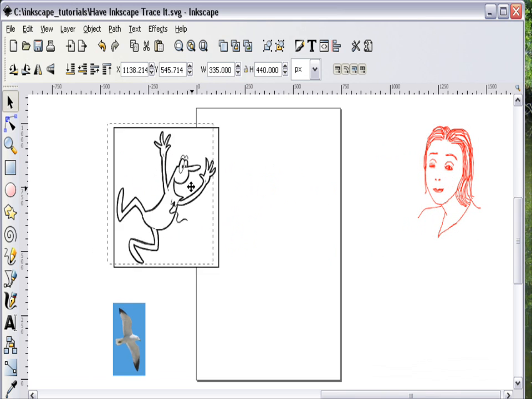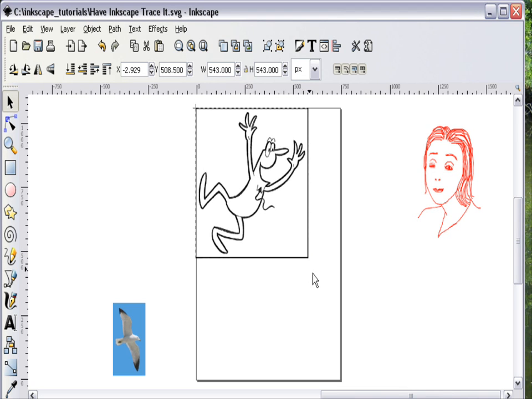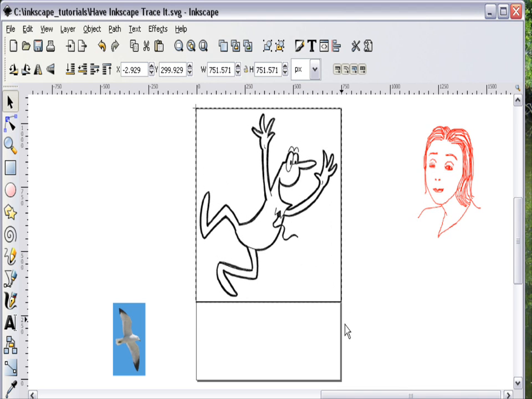The thing that does matter is what the picture looks like. If it looks simple, it's bound to be simple to trace. So let's make this a little bigger so we can see what's going on.